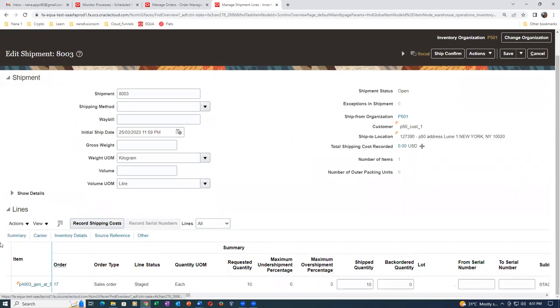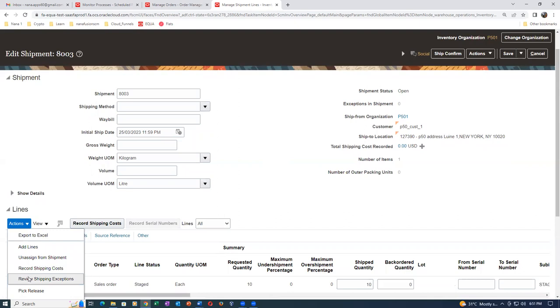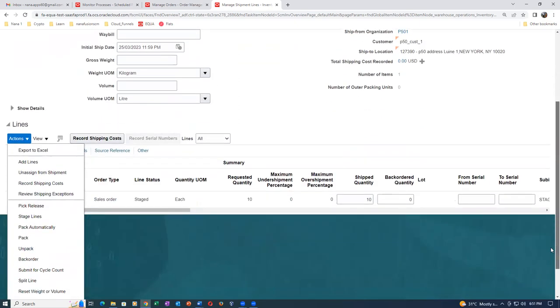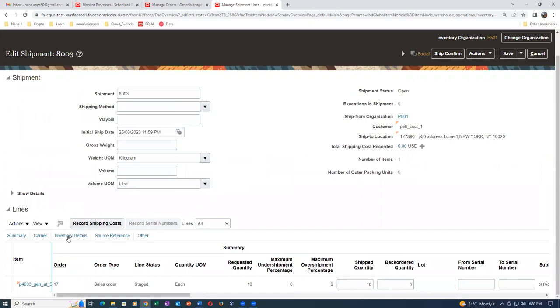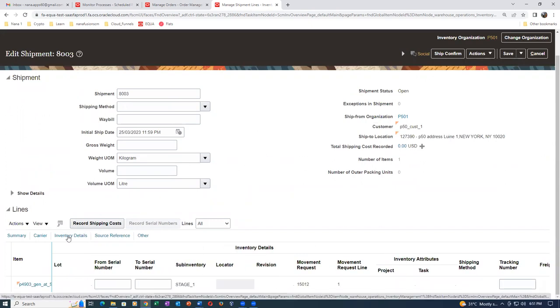So go there. So I will now go to actions. And then here, what happens? Record shipment cost, review of mine. Come on, where is it? And go there. So split line, submit, back order, unpack, back. All these things are coming. But we can very well do the serial number. I will now go there. Go to the inventory details. I click on the inventory details. I go to the inventory list. So here we have to manually allocate the serial numbers.